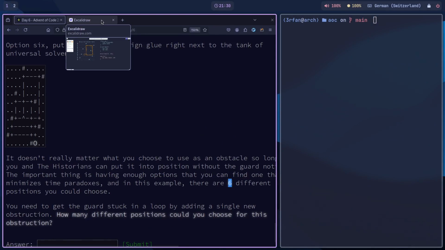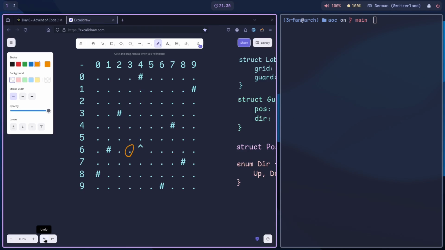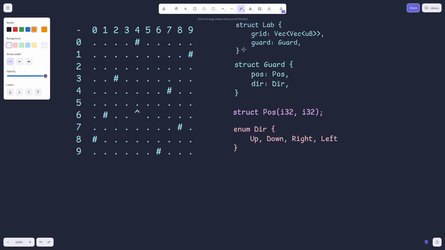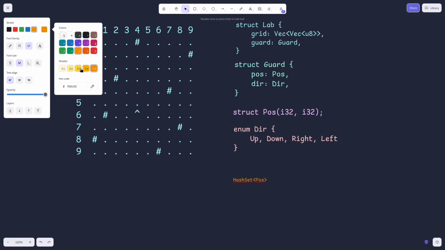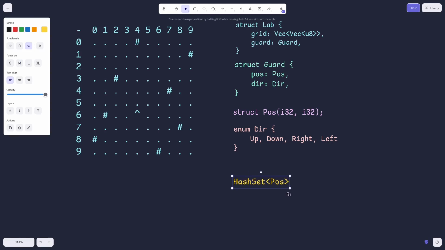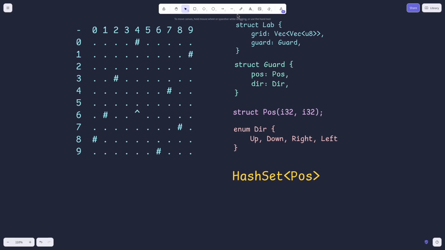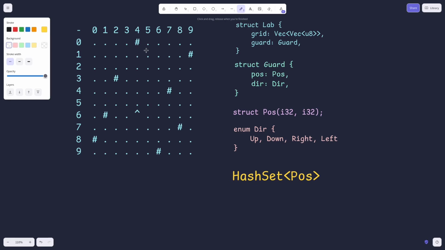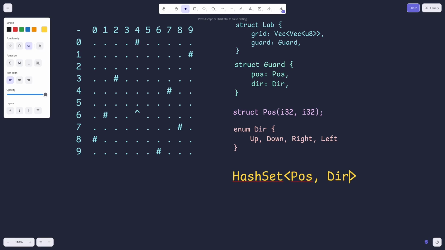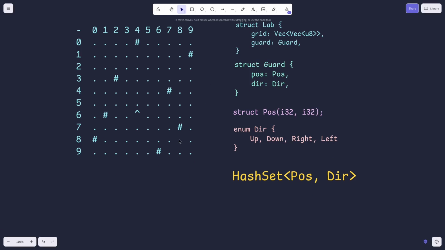Okay, and so the logic over here is not quite so different. Before that we had a hash set, right, with positions, and this was enough, right? Because we just wanted to not duplicate any positions. But now we will need a hash set with positions and directions, okay? Because now we also have to check.